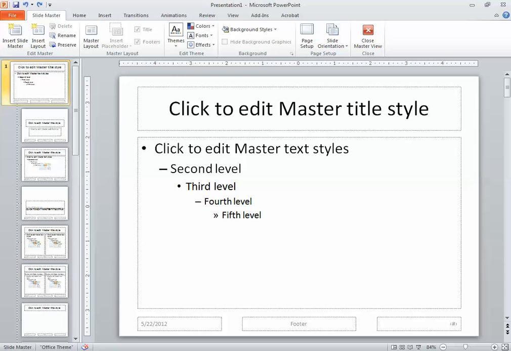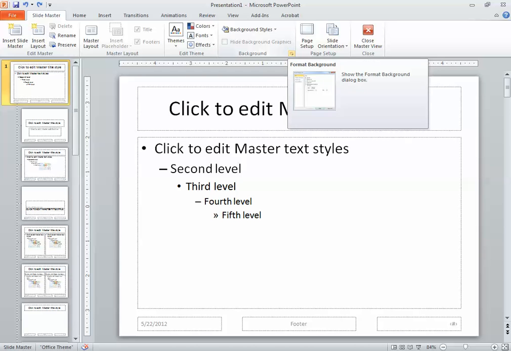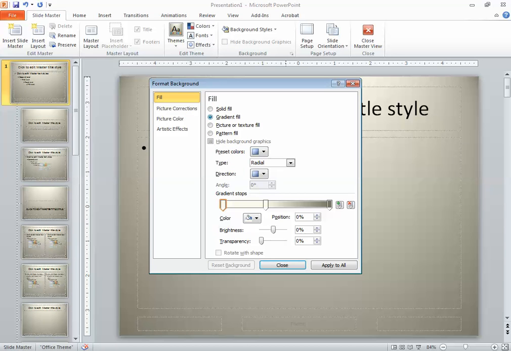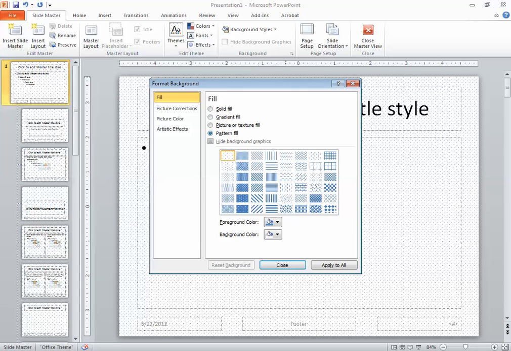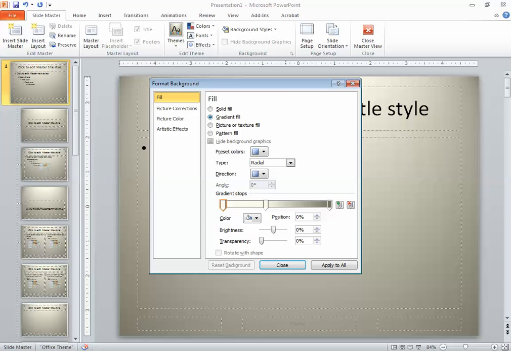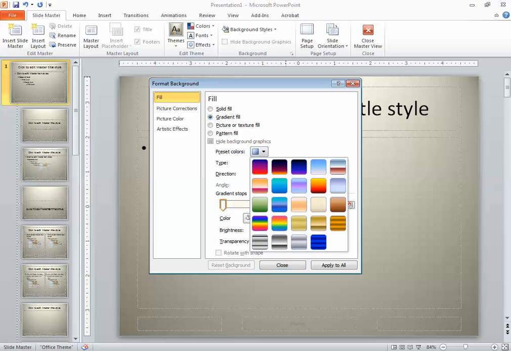The first thing you want to do is to go ahead and change the background, and there's a couple of different ways to do that. The easiest way is to click on the background dialog box launcher, and you want to choose what kind of fill you want. For this one, we want to use something that's a little bit subtle so that you can read things. For example, if you're going to use a pattern, something like this would make it very difficult to read. So if you go with a gradient, there are some presets.